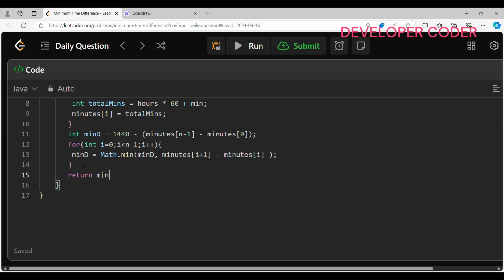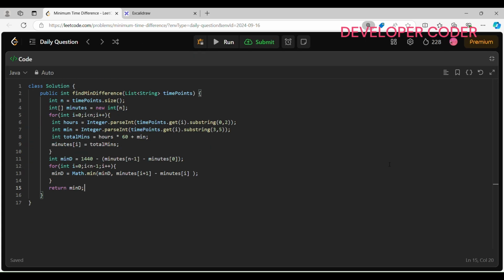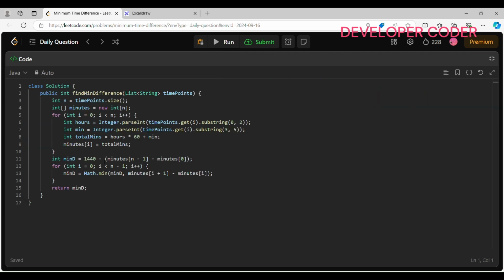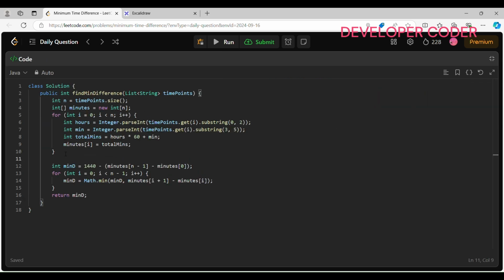Easy. All right, now let's run it and see if there are any code issues. So yes, there are some issues, so let's try to fix them. So I think we have missed this part. We have to sort this minutes array as well now.